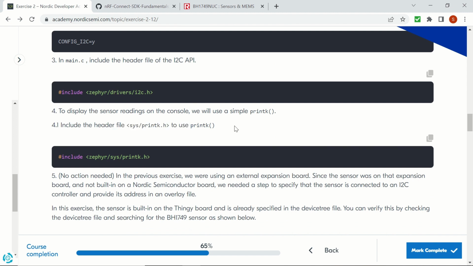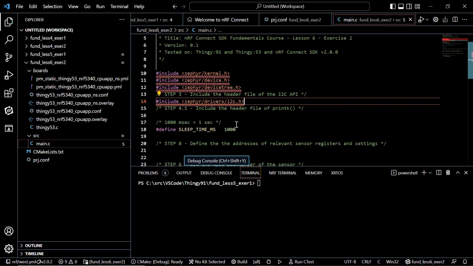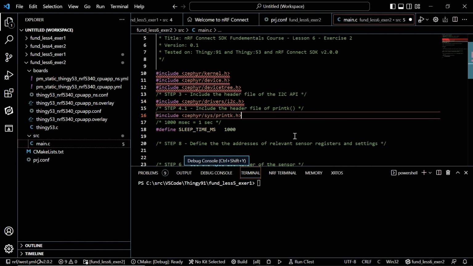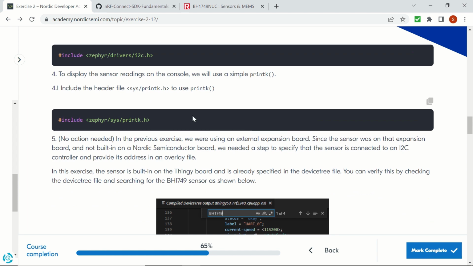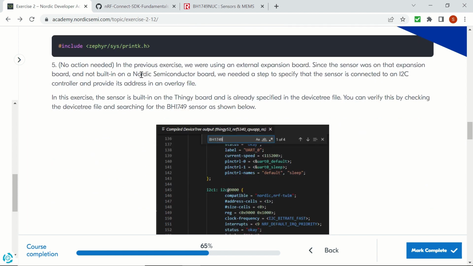So we will include printk.h in our main.c as well, because we will be using the printk function to create outputs on the serial terminal.